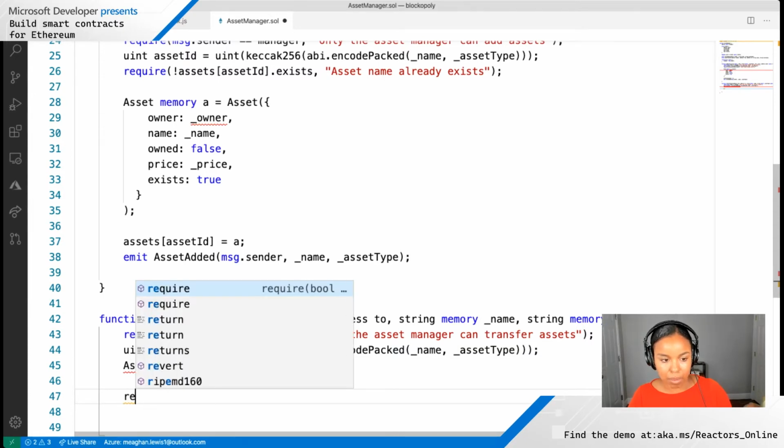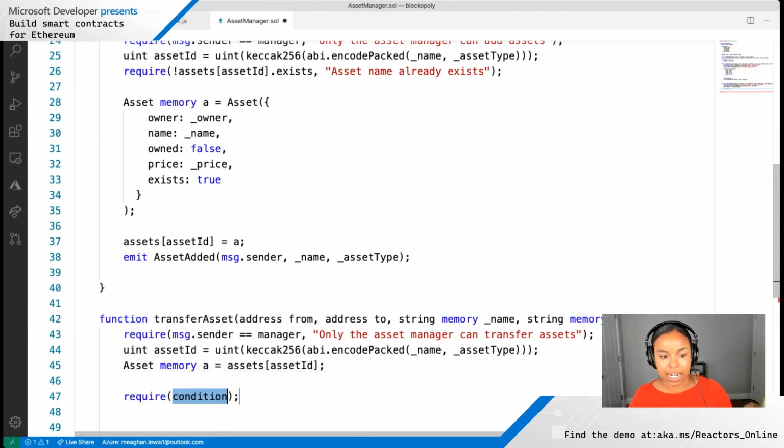I'm going to add a couple other requirements here. First, that the asset must actually exist. So before we trade or transfer it, we add a requirement that it must exist, and that the owner of the asset is equal to the from address. So here, just making sure that the person actually trying to facilitate the transfer owns the property.